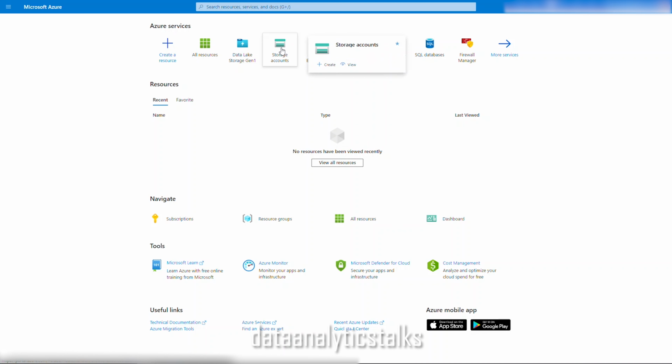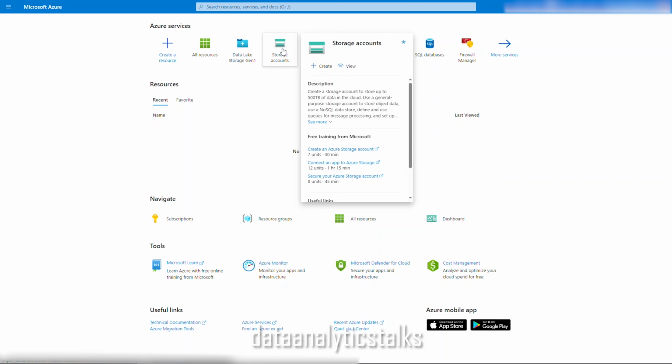Or I will take this route. I will click on the storage account. Let's see what Microsoft Azure tells about storage account.